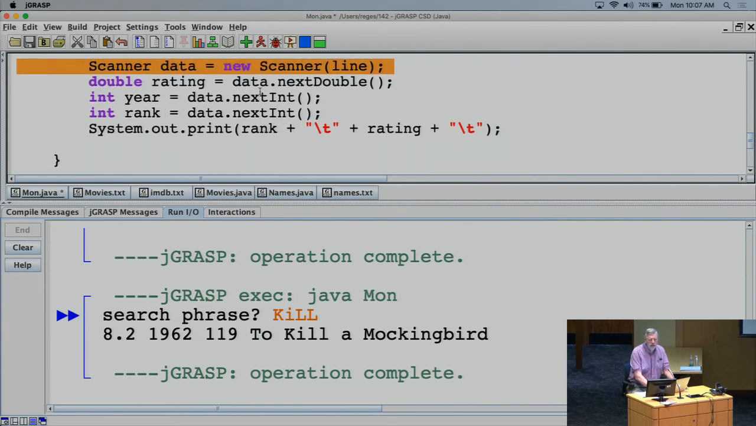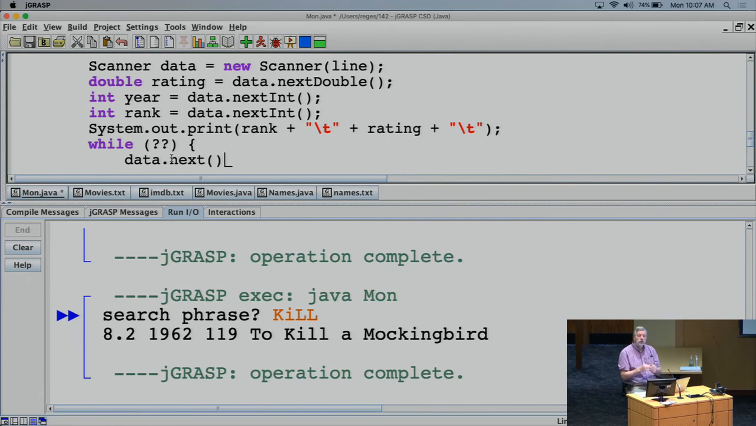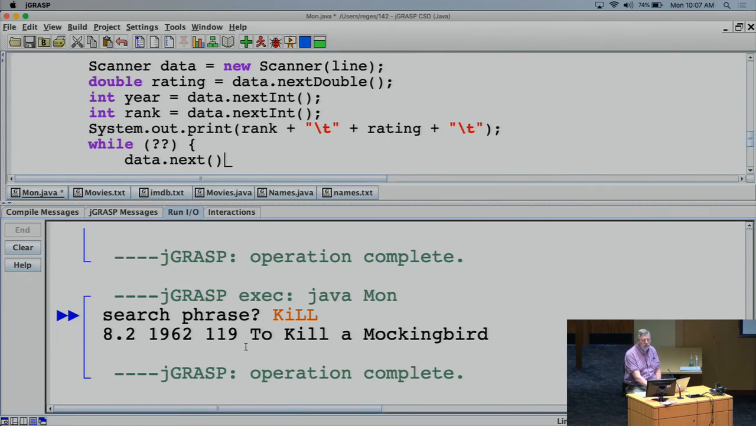If you're doing token-based, next double, next int, next, then the kind of calls that we want to use here are going to be calls on data.next. So we're going to do token-based. We're going to read one word at a time, so we're going to be able to read To Kill a Mockingbird. So next, next, next, next, next is what we're going to do.